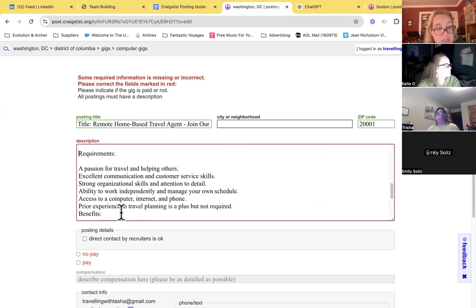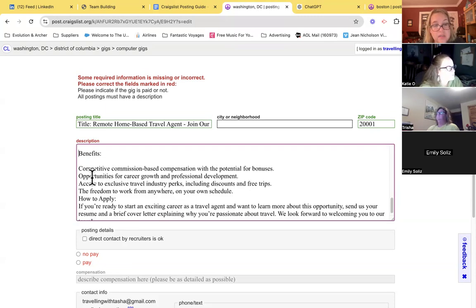Requirements. Now let's just check. Passion for helping others, communication skills, organization skills, work independently, access to a computer, internet, and phone. Prior experience in travel planning a plus, but not required. Benefits, competitive commission-based compensation. I'm taking out the with opportunities for bonuses. Opportunities for career growth and professional development. Exclusive travel deals, blah, blah, blah. Freedom to work from anywhere on your own schedule.